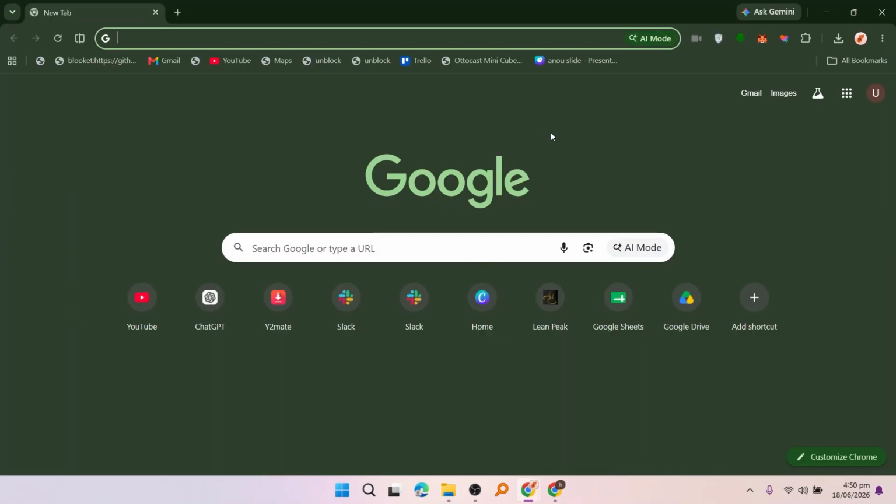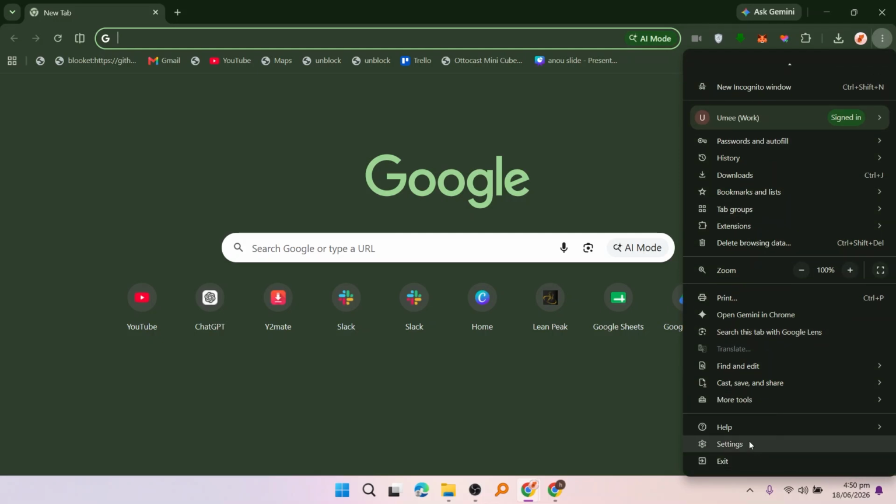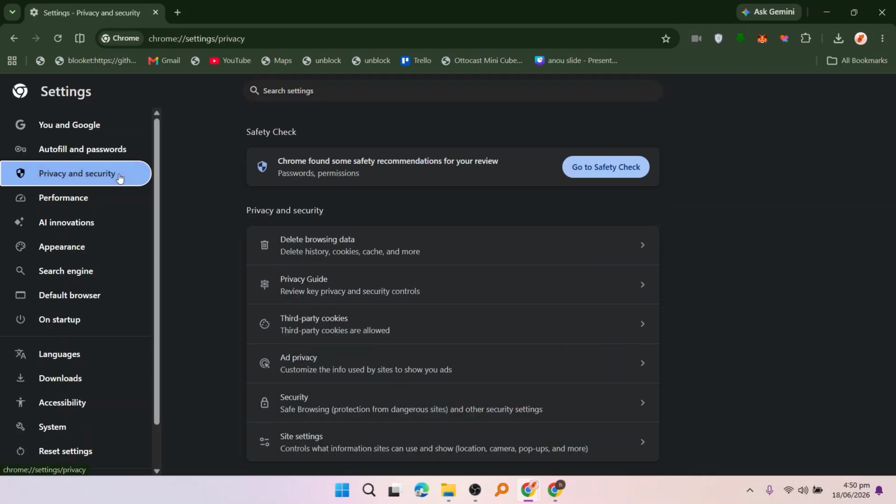Now open Google Chrome. Then click on the three dots from the top right corner. Click Settings. Here click on Privacy and Security. Now click Delete Browsing Data.